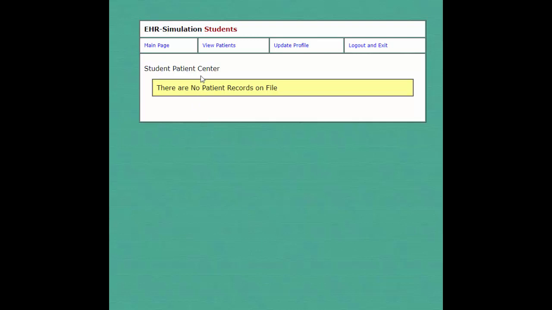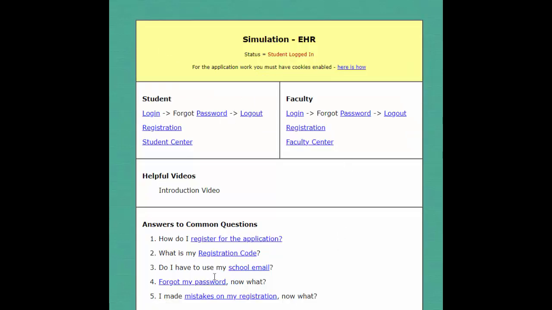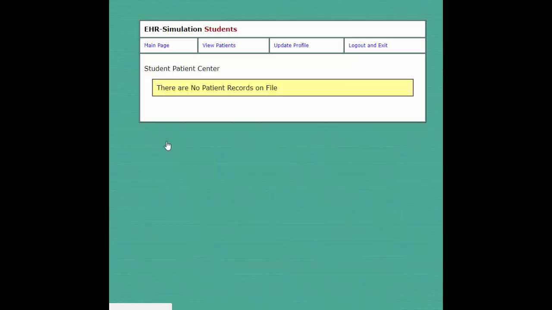It puts me in the student center. I've not been assigned any patients yet, so that's why it doesn't say I have some patients. Main page would take me back to the login page. It shows me I am logged in. How do I get back to that Student Center page? Well, click on Student Center.